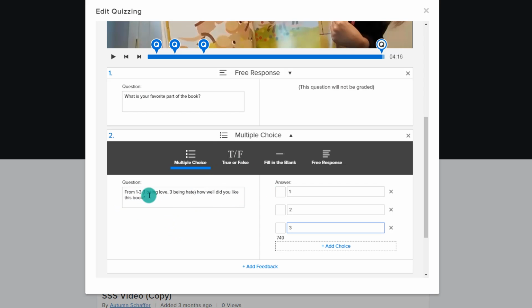So on a scale from 1 to 3, 1 being love, 3 being hate, how well did you like this book? Now there isn't a correct answer in this case, right? Because it's just kind of like a survey question. So in that case, I still make a multiple choice question. I just don't mark a correct answer. And of course, I could add feedback if I wanted to.